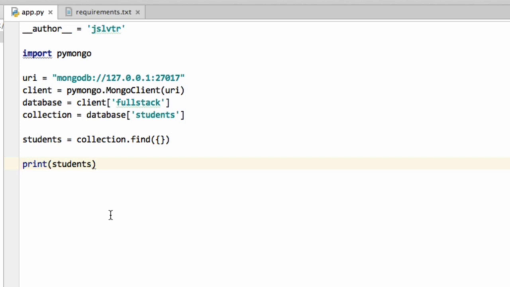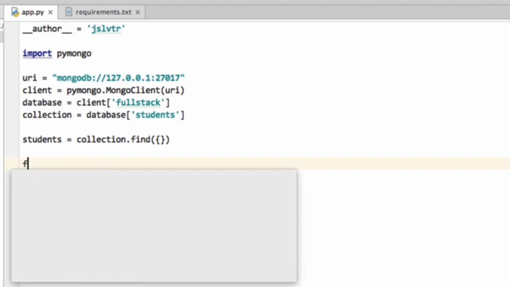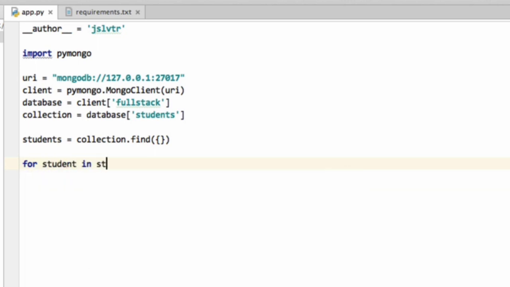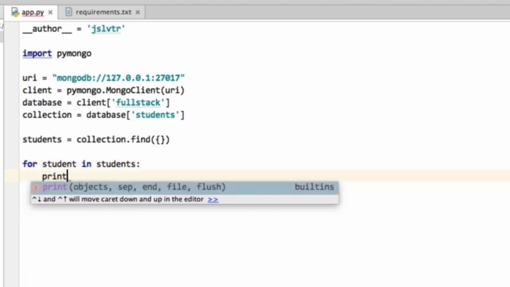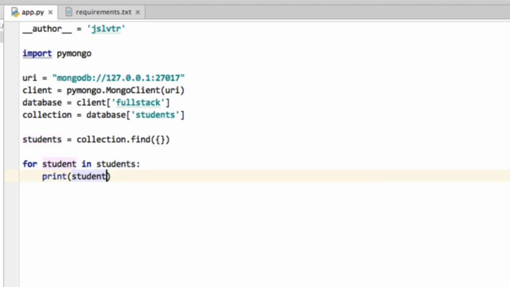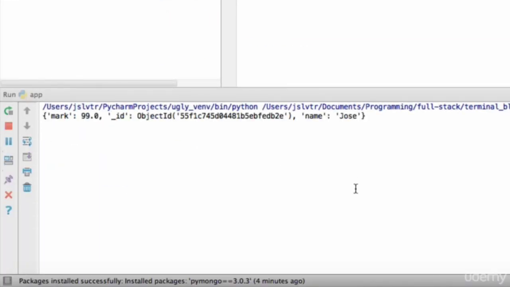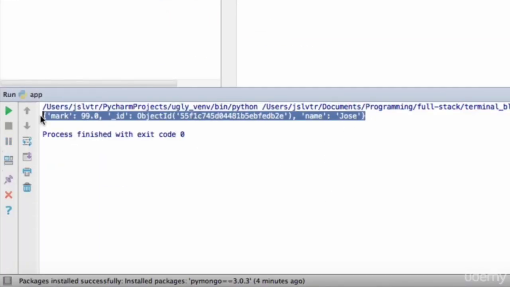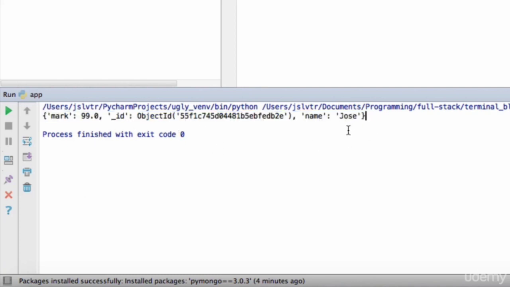So it starts at the very beginning of our collection, and we can use it to move on to the following elements so as to iterate over them and do stuff with them. So what we have to do really is say for student in students, print student. And this will actually print the students out. So here we can see this is the first and the only student in our database that we created in the last video.